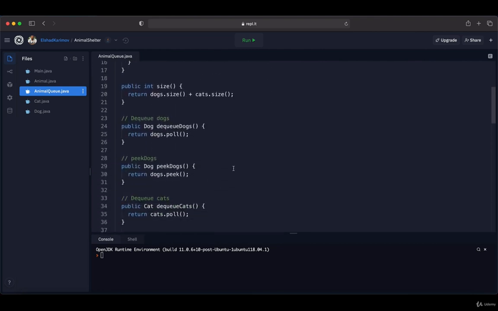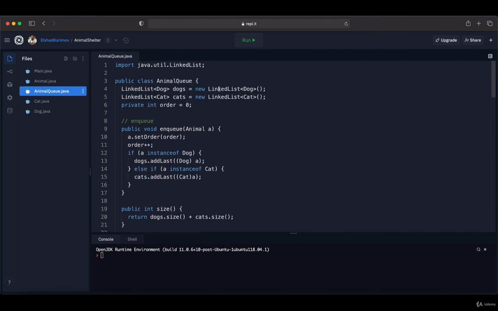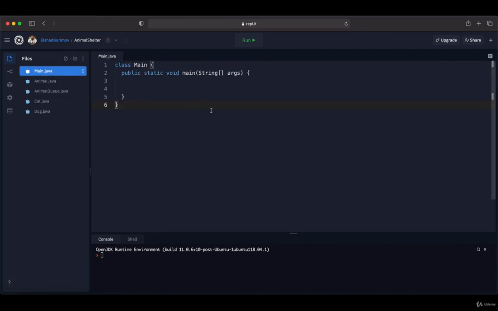Now you see that we have successfully implemented all methods in the animal queue. Now we are going to check how this is working in practice. So inside the main class, I'm going to create an instance of the animal queue class. Then I'm going to enqueue some cats and dogs to this queue. Then I'm going to check the DQAny, dequeue dogs and dequeue cats methods, because our main objective was to create these methods.